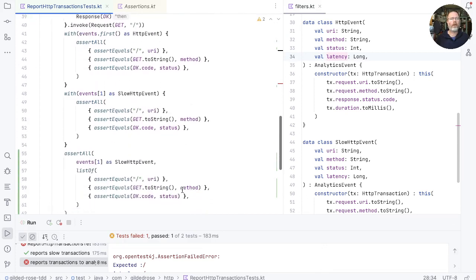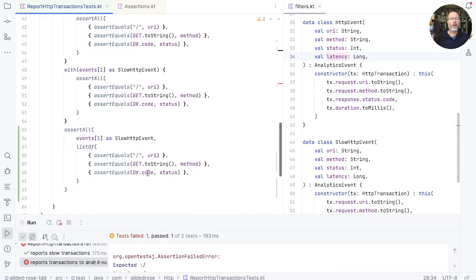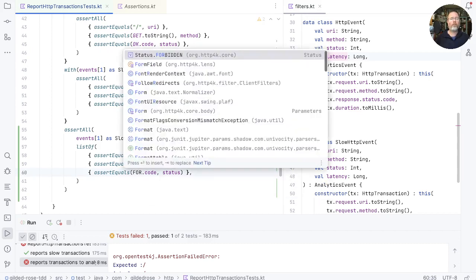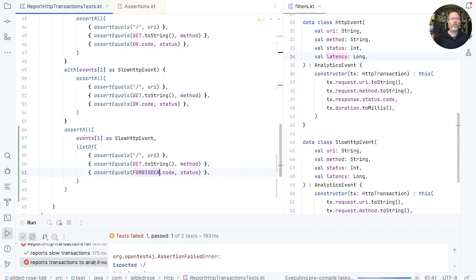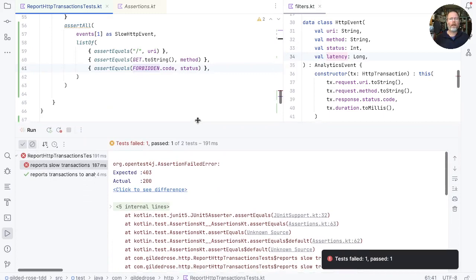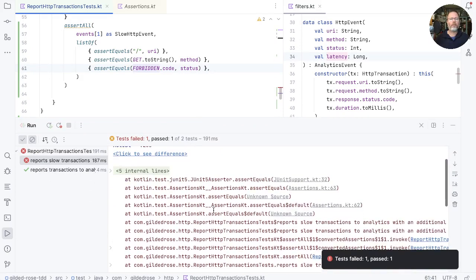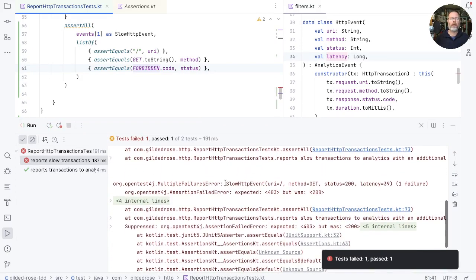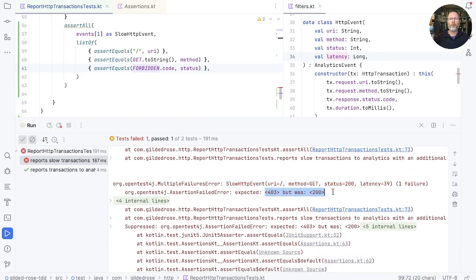Let's see what happens when it fails. Let's change this one to be forbidden and run. And now this one has our assertion failed. But when we look in the detail, it says this is the whole object that we got, and this is the part that wasn't right.